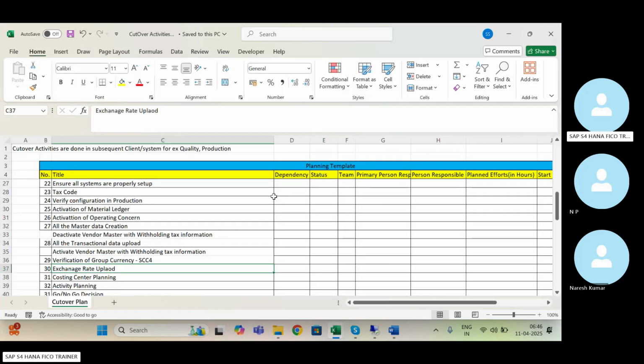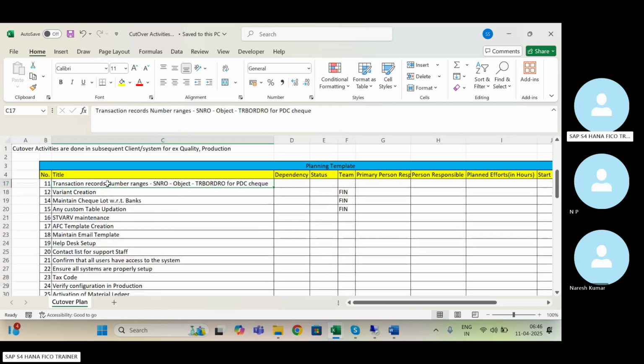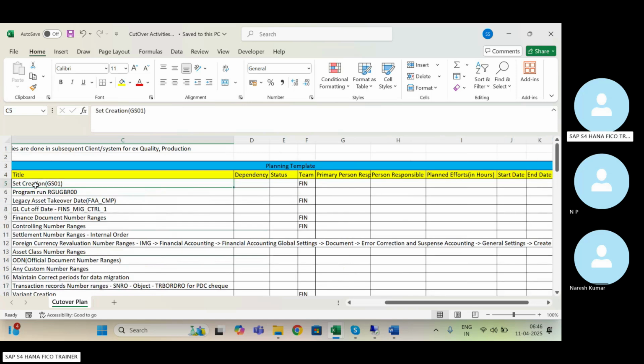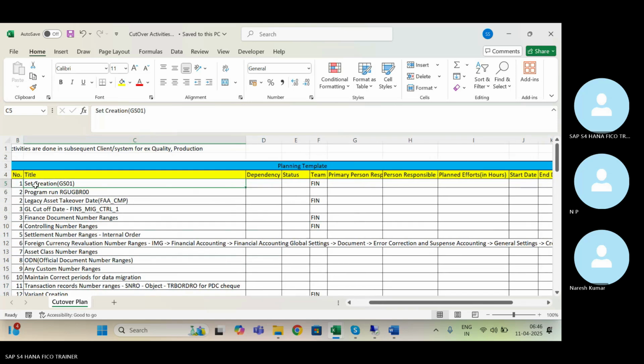because ultimately it is you who is responsible if anything is missed. If during testing time you are getting an error, it is your mistake. So you have to list down the cutover activities which you have to perform in all the systems. It depends completely on project to project what the cutover activities or manual activities are that you have to perform. Reason being, there are some standard manual activities, number ranges. In every project it will be number ranges. Activating material ledger, in every project it is common.